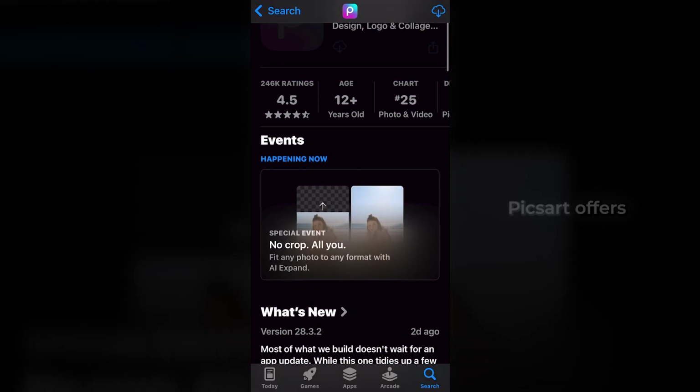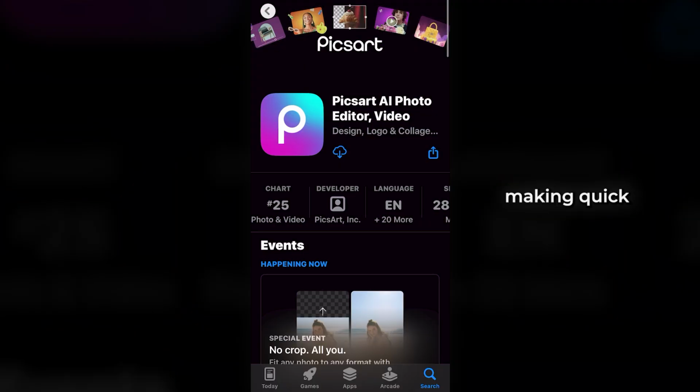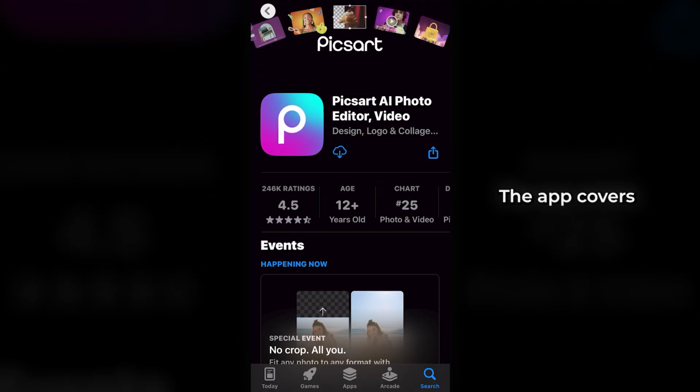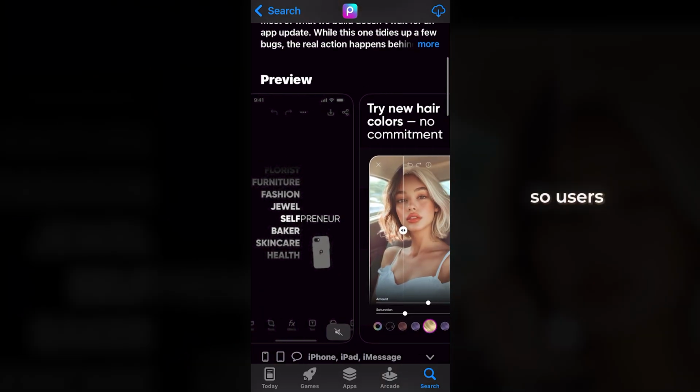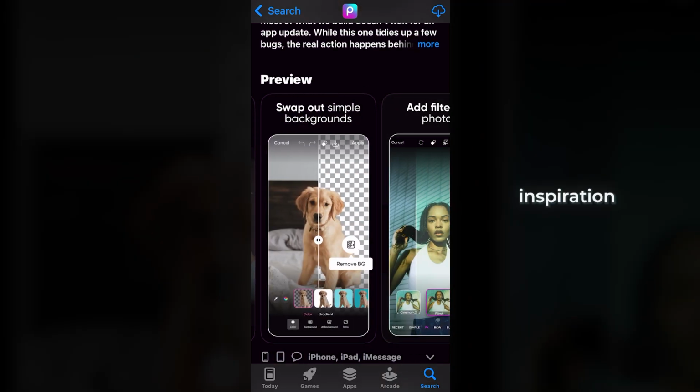On the positive side, PicsArt offers flexibility. Whether you're making quick touch-ups or more creative edits, the app covers most basic and mid-level editing needs. It also supports community sharing, so users can post their edits and gain inspiration from others.